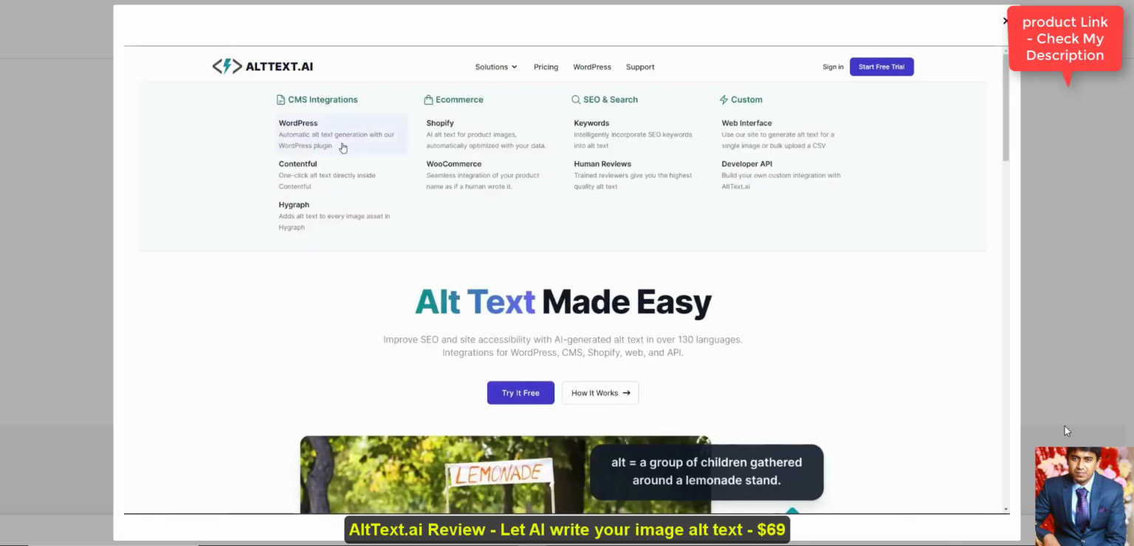So for CMS you have WordPress, which means there is a WordPress plugin, and once you install that plugin for your website, that plugin is going to generate alt text for all of the images that are currently on your WordPress website. There are also some other CMS such as Contentful, HighGraph. There are even e-commerce integrations such as Shopify, WooCommerce, SEO integrations. There are also custom integrations such as Web Interface and Developer API.